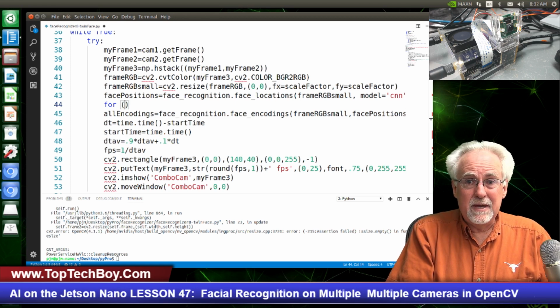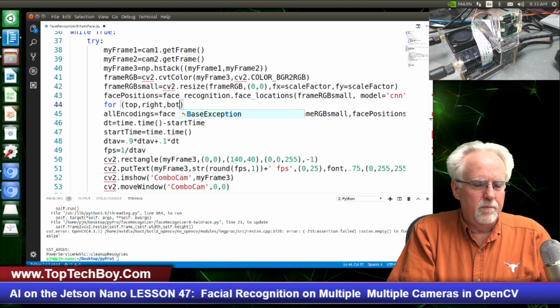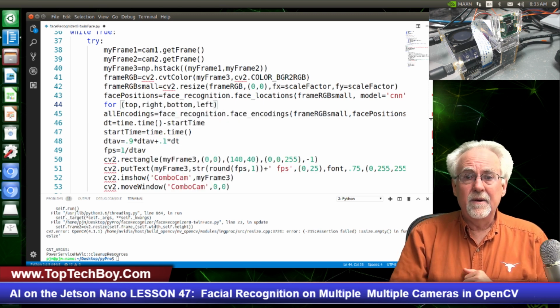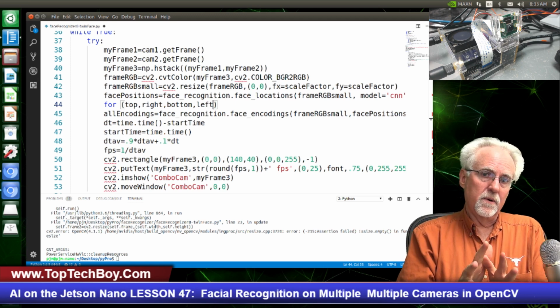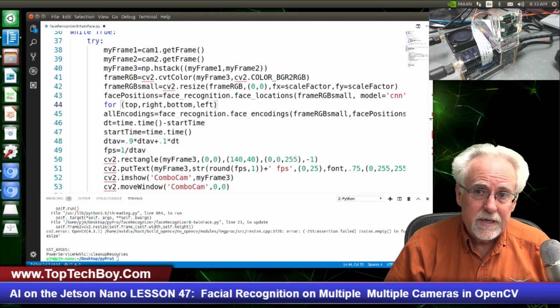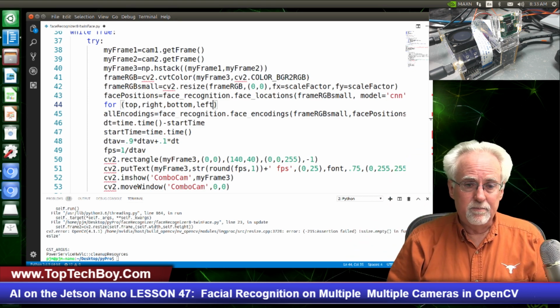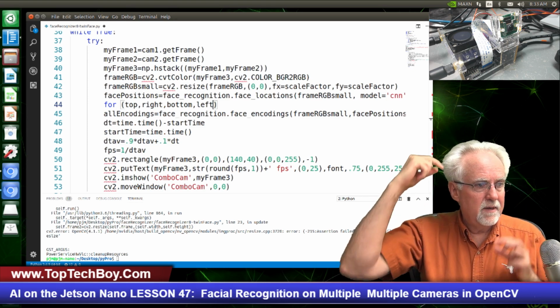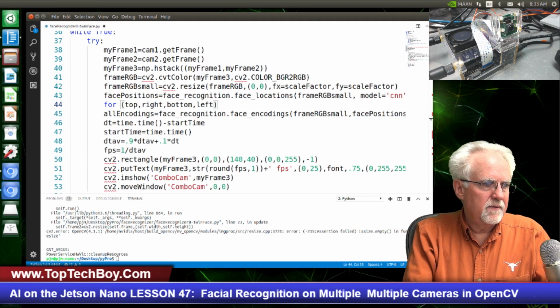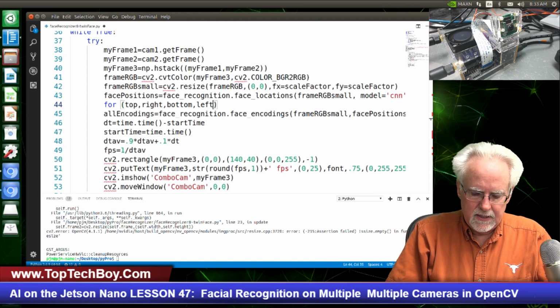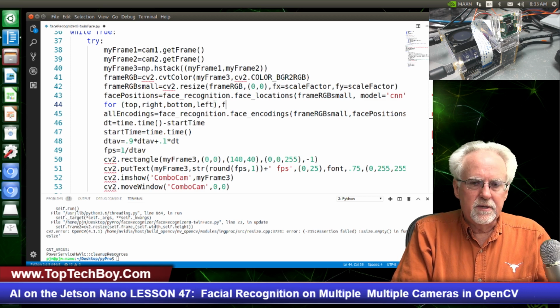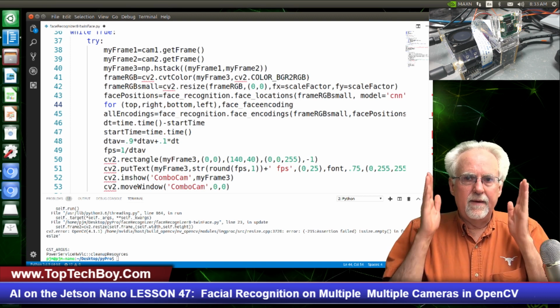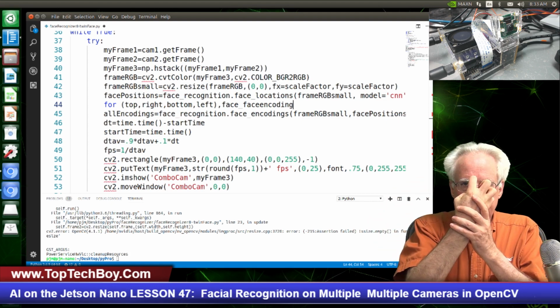We'll step through based on face positions, and we'll call it top, right, bottom, left. I know that's a very strange order, but that's the order that Face Recognizer returns the face positions in. It returns top, right, bottom, left, which to me is very confusing, but that's how they do it. And as we step through that, we're also going to step through the encoding, so we'll call it face encoding.